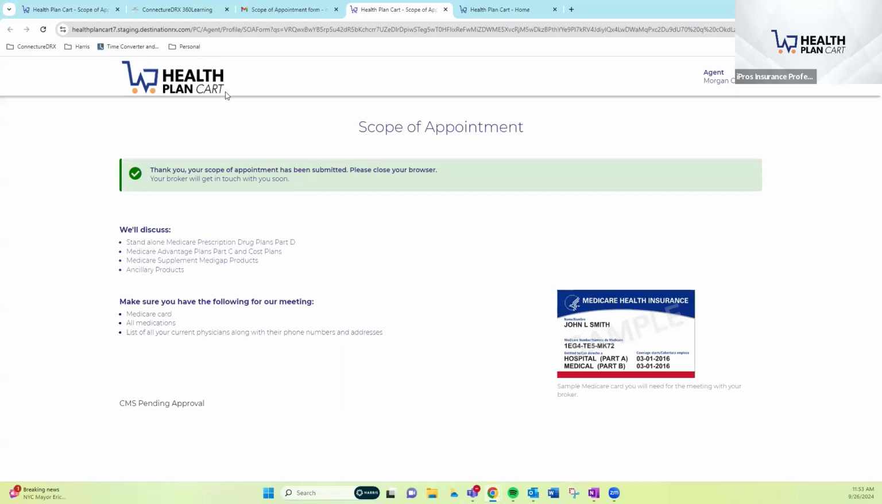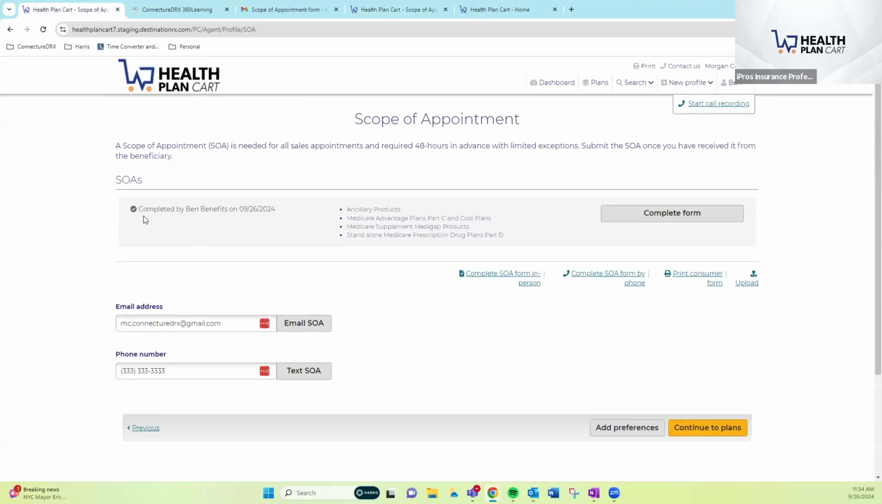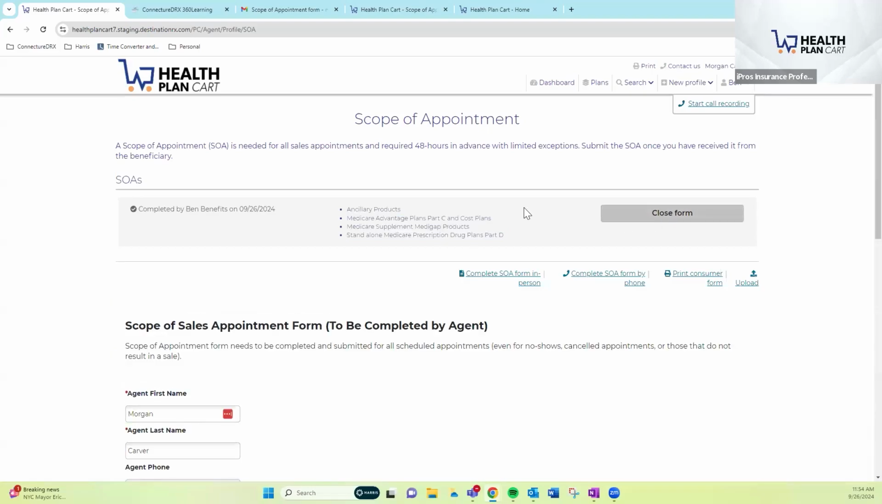I'm going to switch back to the agent perspective, and we'll see what they see on this side. So if I refresh the page, I'm going to see a real-time update. It's been completed by my beneficiary on this date. This is a quick summary of the products that they're interested in. I'll select complete the form.